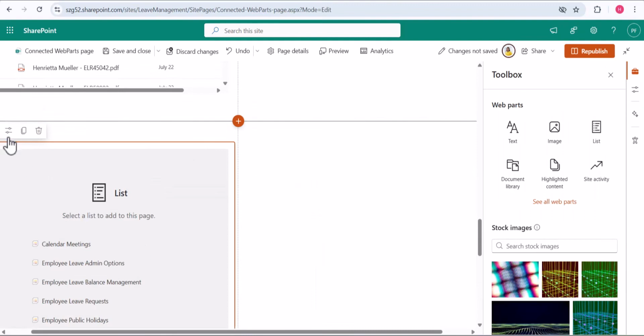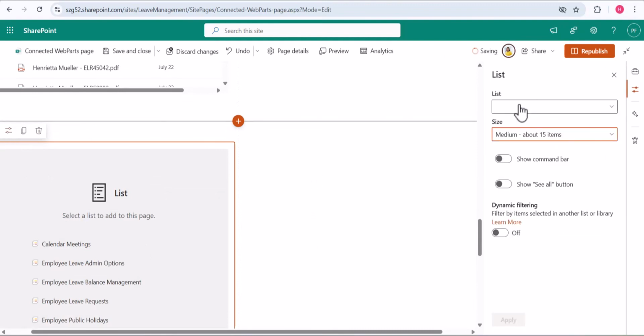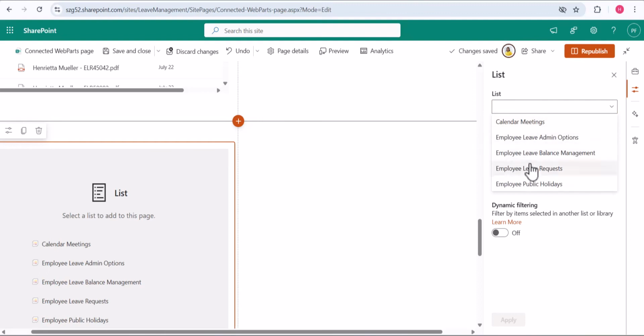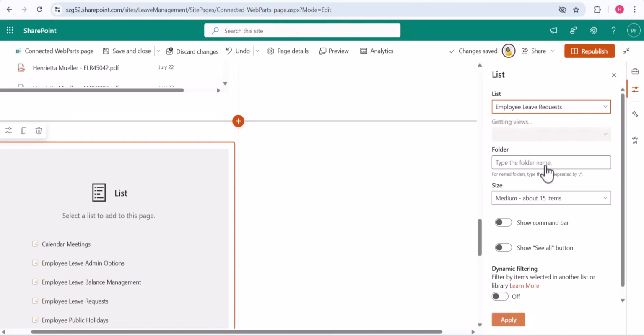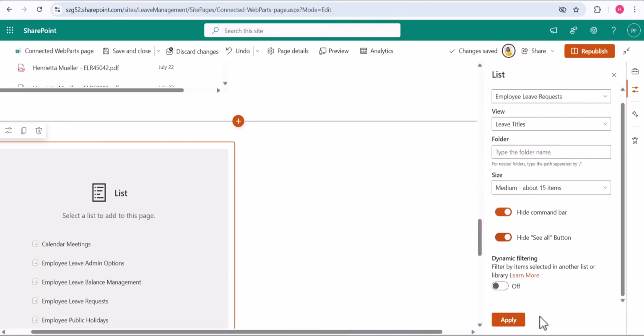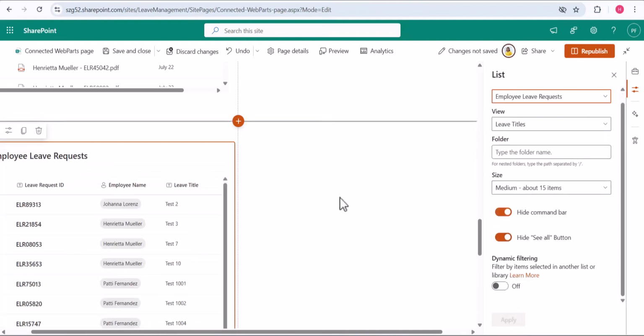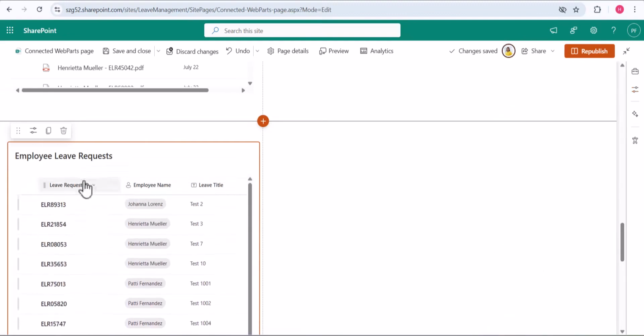For this one, go to the properties. So you can select the list which you want. So here you can see I have this many SharePoint lists present in the site. I will choose the employee leave request and the views also. These many views are there. I will choose leave titles so we can see only the titles of that leave request, and I will hide these things. Let me apply these changes. So now you can see only leave request id and employee name and leave title.